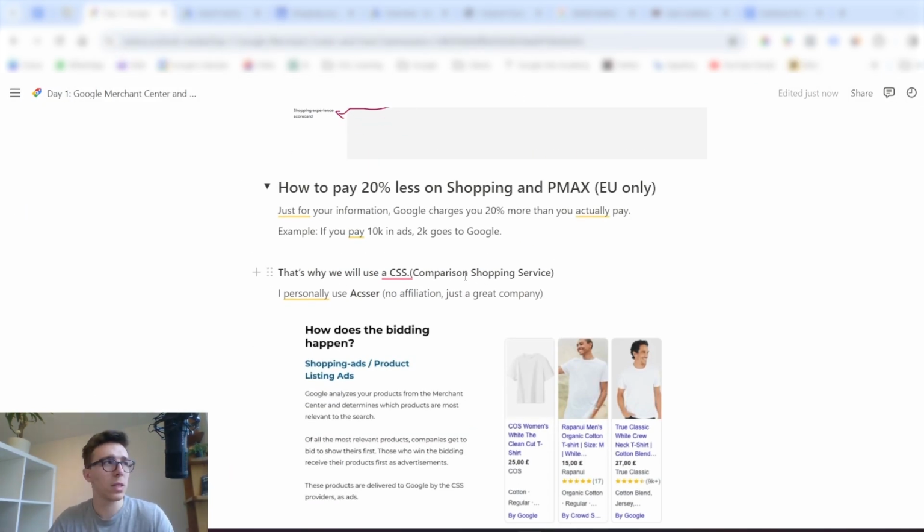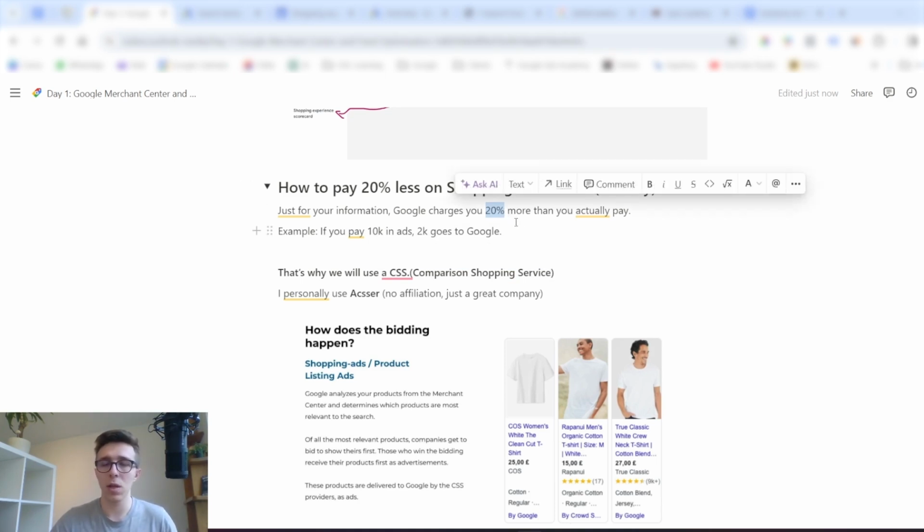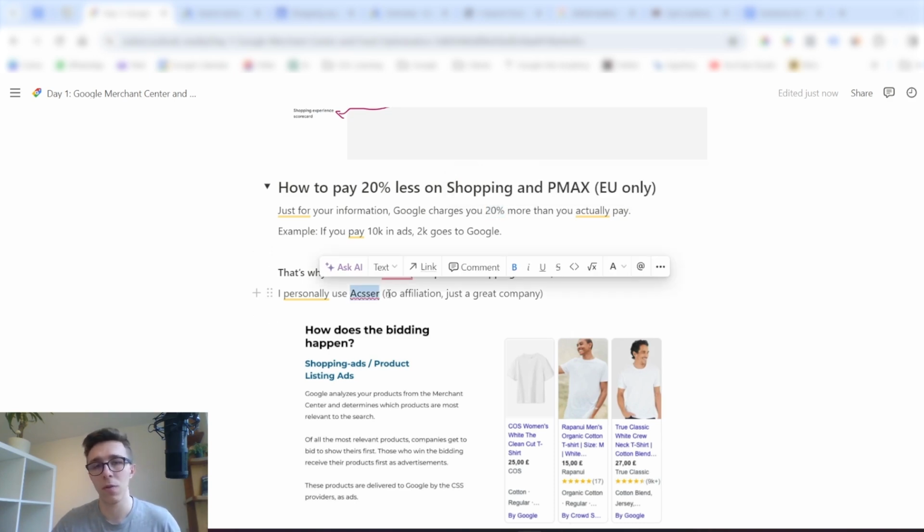There were a few things a few years ago. Google was sued for a few million. I'm not sure exactly what the number is, and it's related to data privacy, GDPR. And since then, a lot of CSS, which stands for comparison shopping service providers, appeared on the market. And basically every CSS has their own pricing structure. Google decided to add 20% more on the cost per click, and other CSS providers just have a monthly subscription, like Accessor, my favorite one, which is owned by one of my friends, Victor.